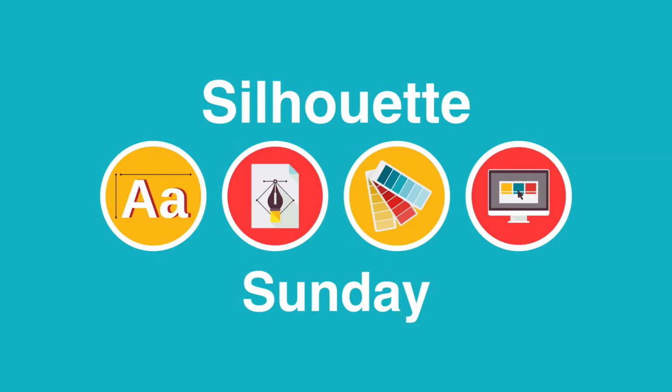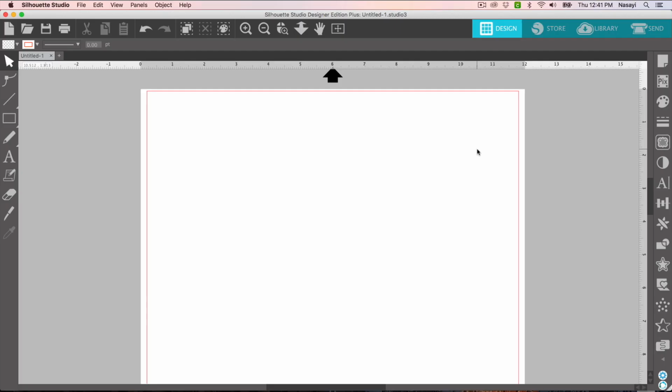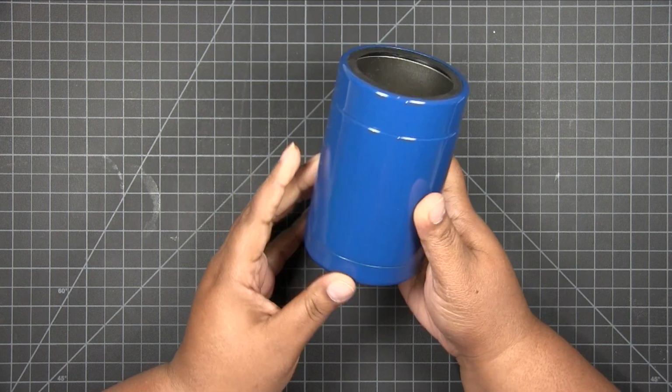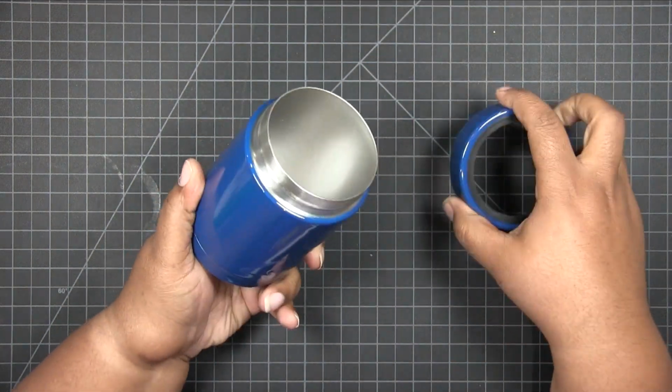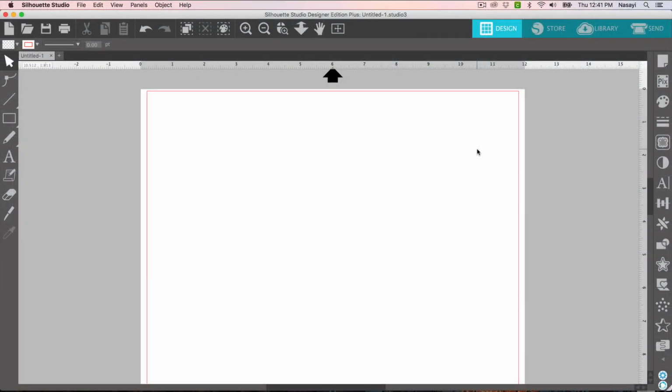Hey guys, so today I'm working on some personalized can coolers or can koozies. You can see here what they look like. I actually purchased these at Walmart, and currently I have seen some people reporting online that they are finding them on clearance for as low as $1 per unit or per koozie, and they are in the camping section.